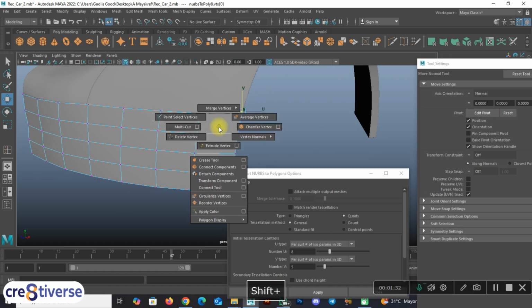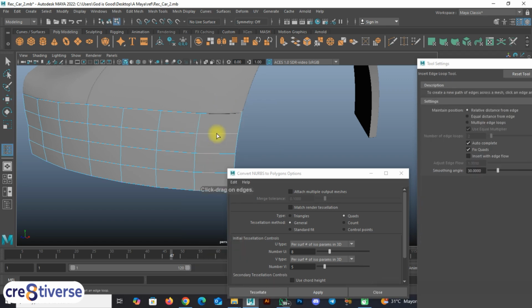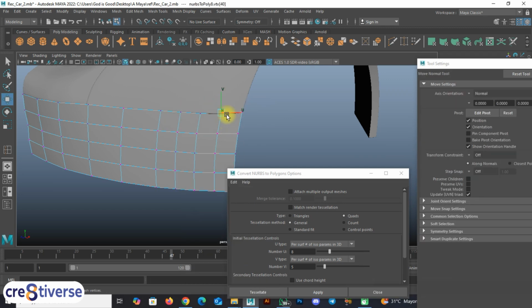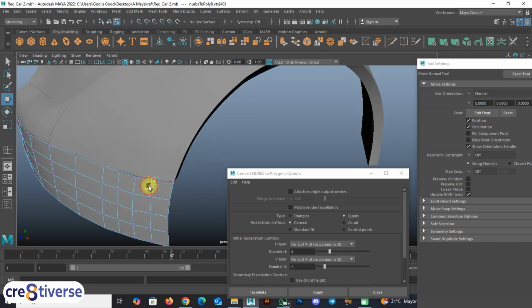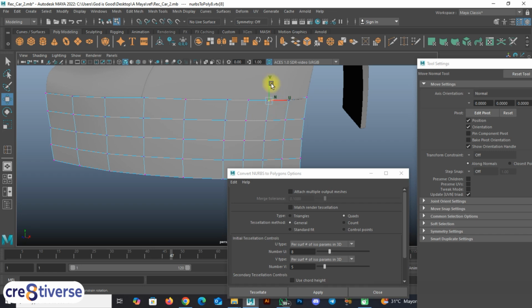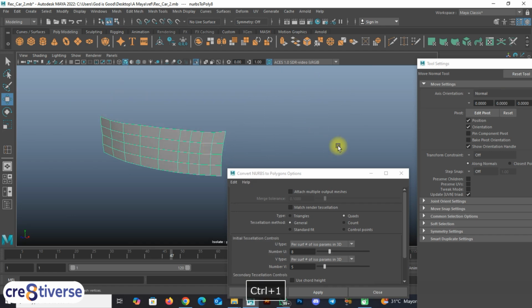Okay, I might just add, okay, go to my edges and add an edge loop here. Okay, and go to my vertex, click this and bring it down like so, and maybe outside and up. So hope you get the idea. Okay, so I think with this, let's just move on to Control 1.